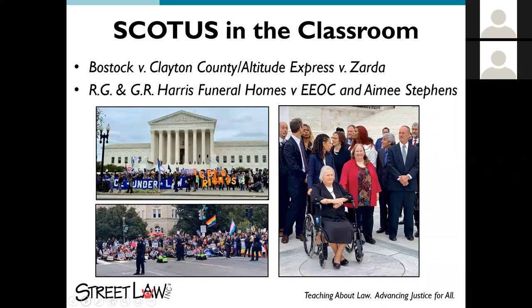This year, the cases we decided to highlight in this way are Bostock v. Clayton County and Altitude Express v. Zarda. These are employment discrimination cases based on sexual orientation. And R.G. & G.R. Harris Funeral Homes v. EEOC and Aimee Stephens, and that is an employment discrimination based on transgender status case.